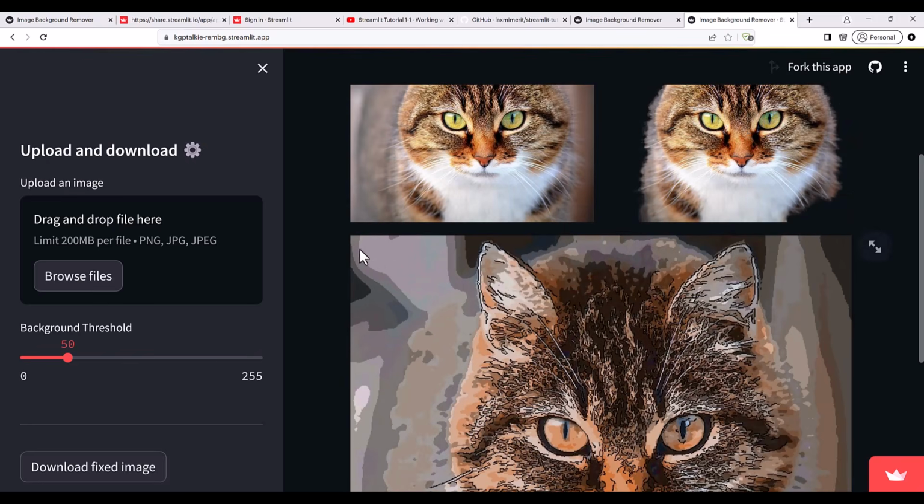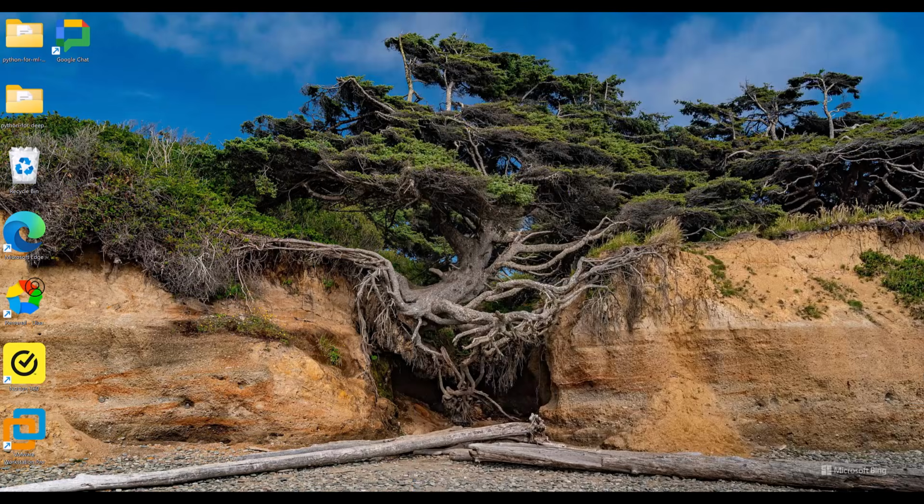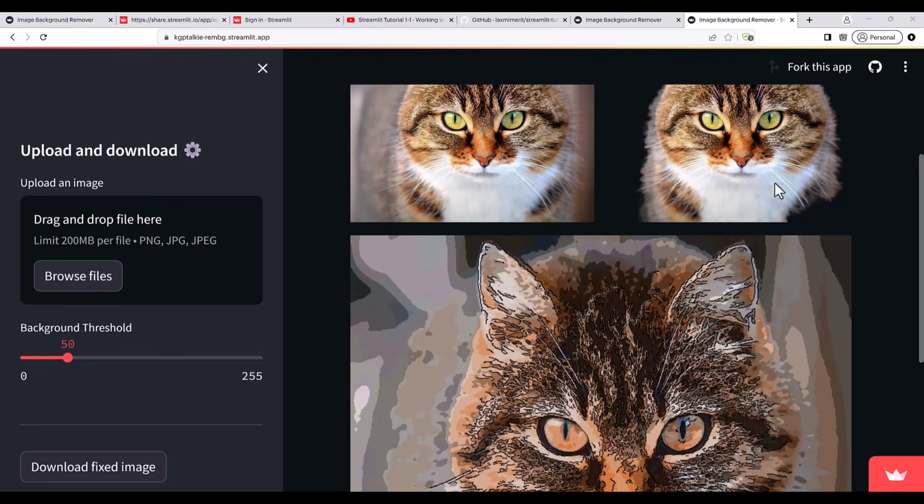Perfect. So one more thing, you might notice that the changes which we had made here are not visible. The reason is that I had not pushed that into my GitHub repository. So I'm just going to push that into my GitHub repository, and once I push that, you will see that these changes will be reflected here.